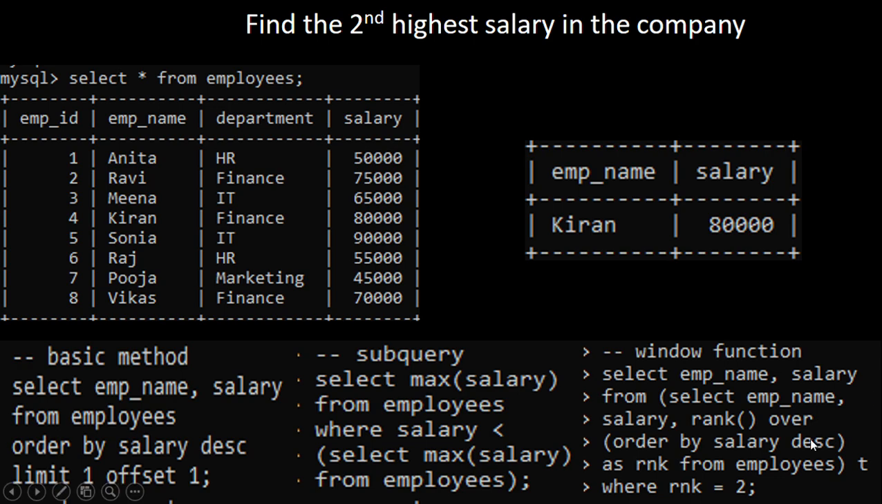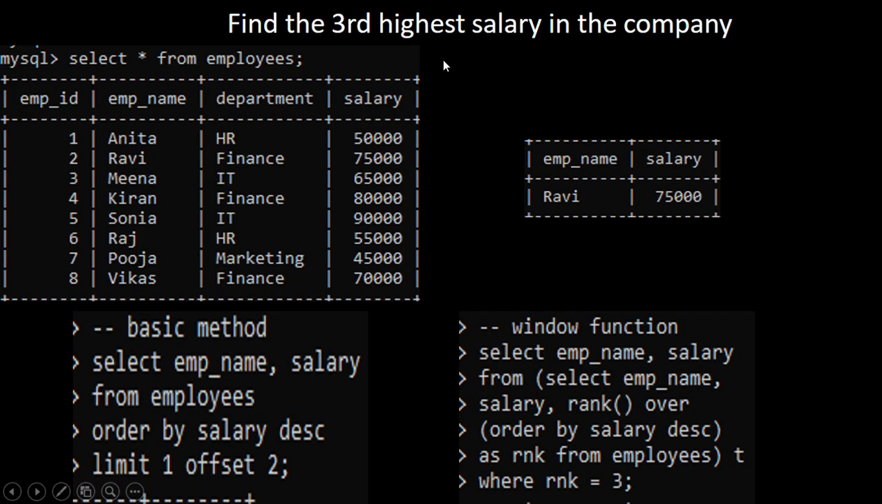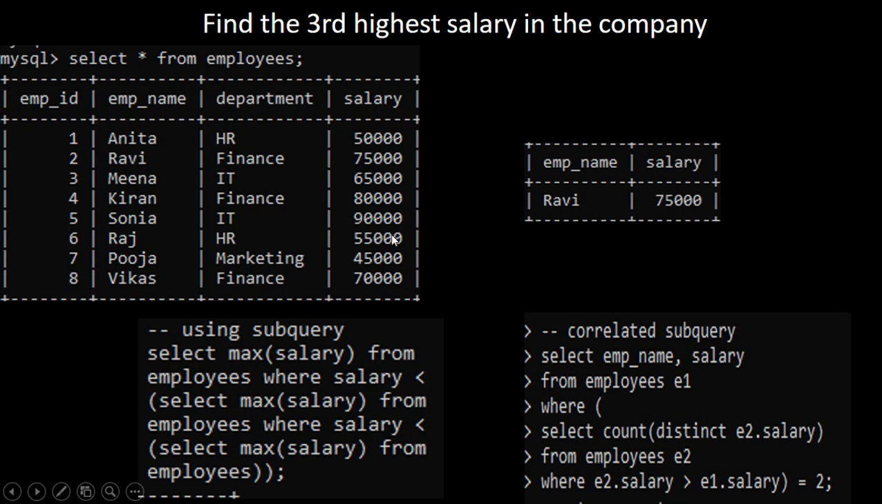In the same way I am using the rank function in Windows, and when rank is 2, you will get the second highest salary. Similarly, for the third highest salary, I am giving the offset to the same query, and for the Windows function I am giving rank 3. And in the same way, if I want to use a subquery, I can use the same kind of query as before, but in the subqueries I am filtering the maximum salary 2 times so that I get the third highest salary.